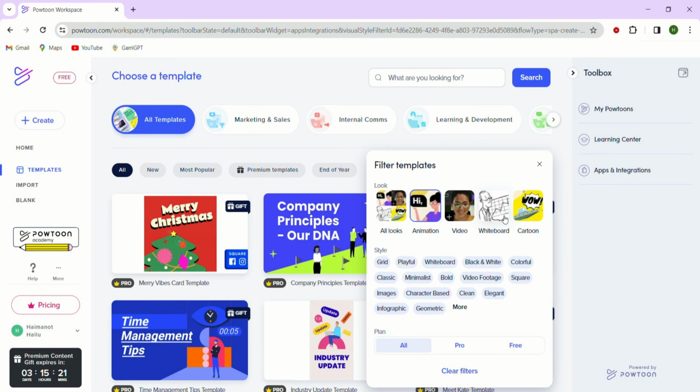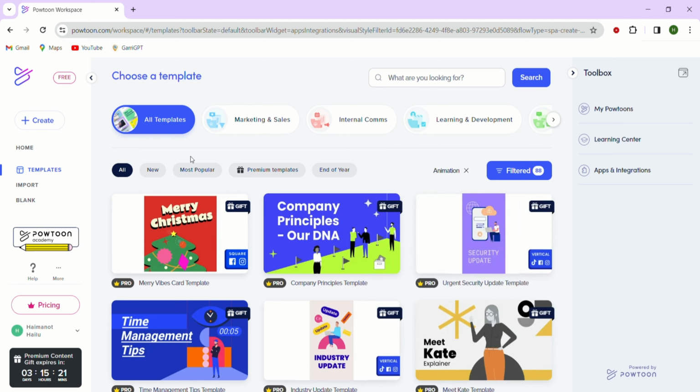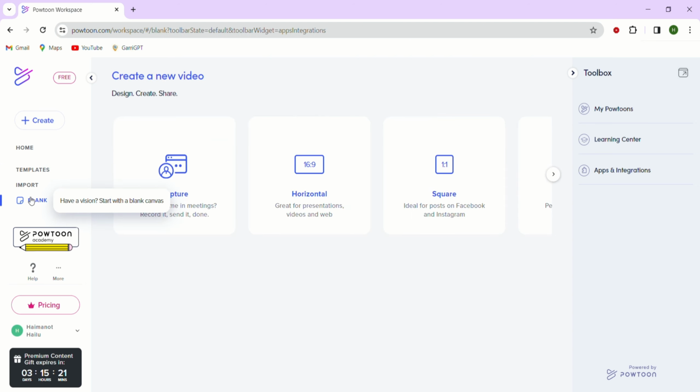Once you have explored the options, it's time to choose a template that resonates with you. However, if you're feeling adventurous and want to start from scratch, you can click on the blank option on the left side. This gives you the freedom to let your creativity run wild and build your video from the ground up. For now, let's click on blank and choose the kind of project view we want.